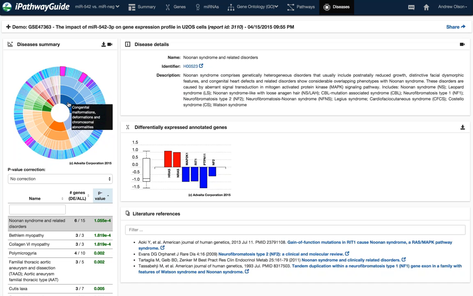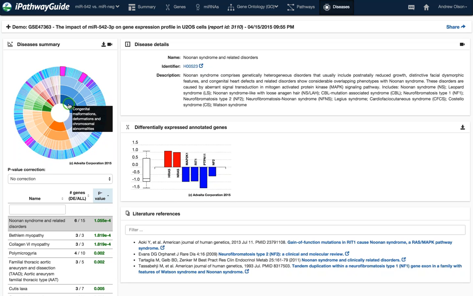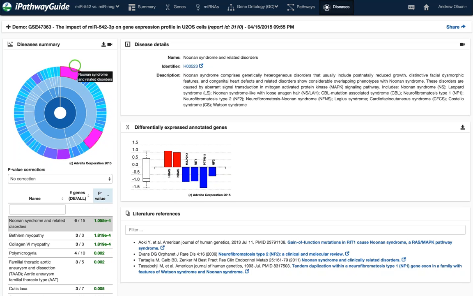If I wanted to look at a particular area, so here we have congenital malformations, we have neoplasms, we have endocrine disorders. Maybe I wanted to just focus in on endocrine disorders. I would click on that first ring and it narrows my focus to just that area. I can zoom back out by clicking the middle, and then maybe I wanted to look at malformations, etc.